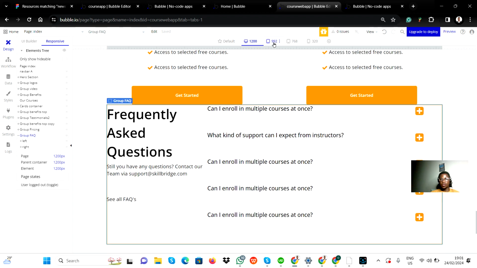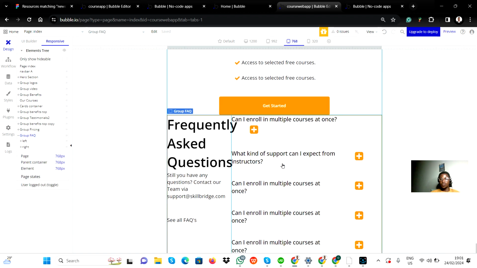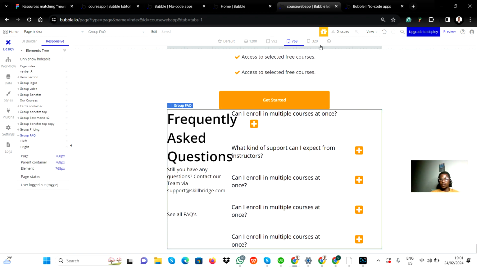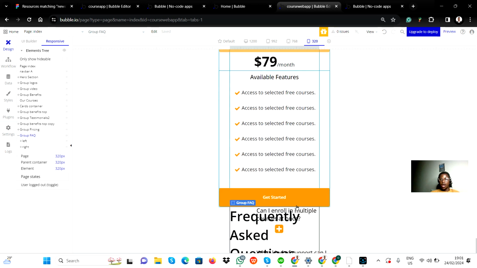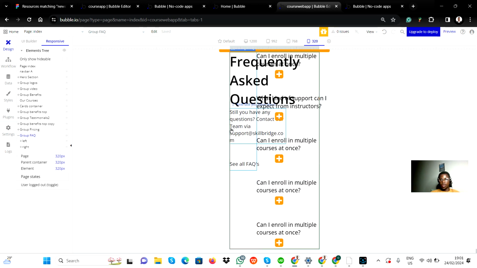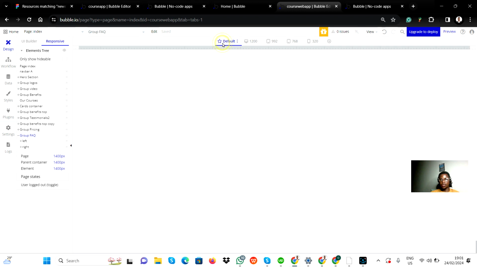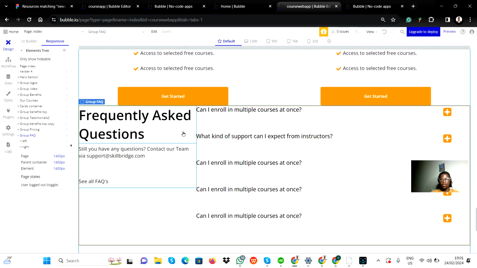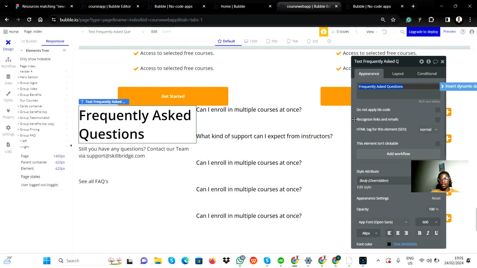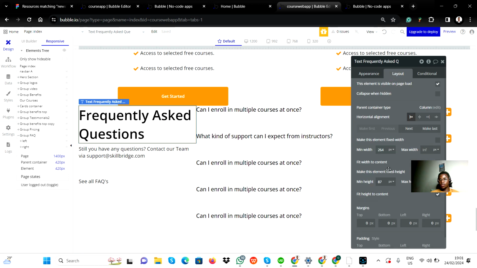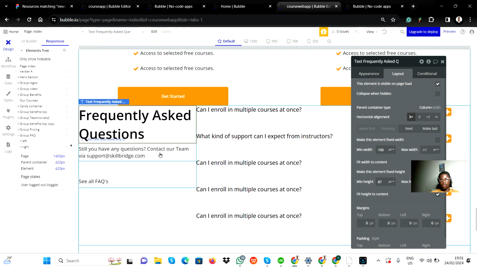So now let's check the responsiveness again. So I feel the issue we are having now is the way we set up this frequently asked questions. So let's go back to default, because I feel that's where the issue is coming from. This frequently asked question, let's look at the layout. The minimum width for this should be 100 and fit width to the content.